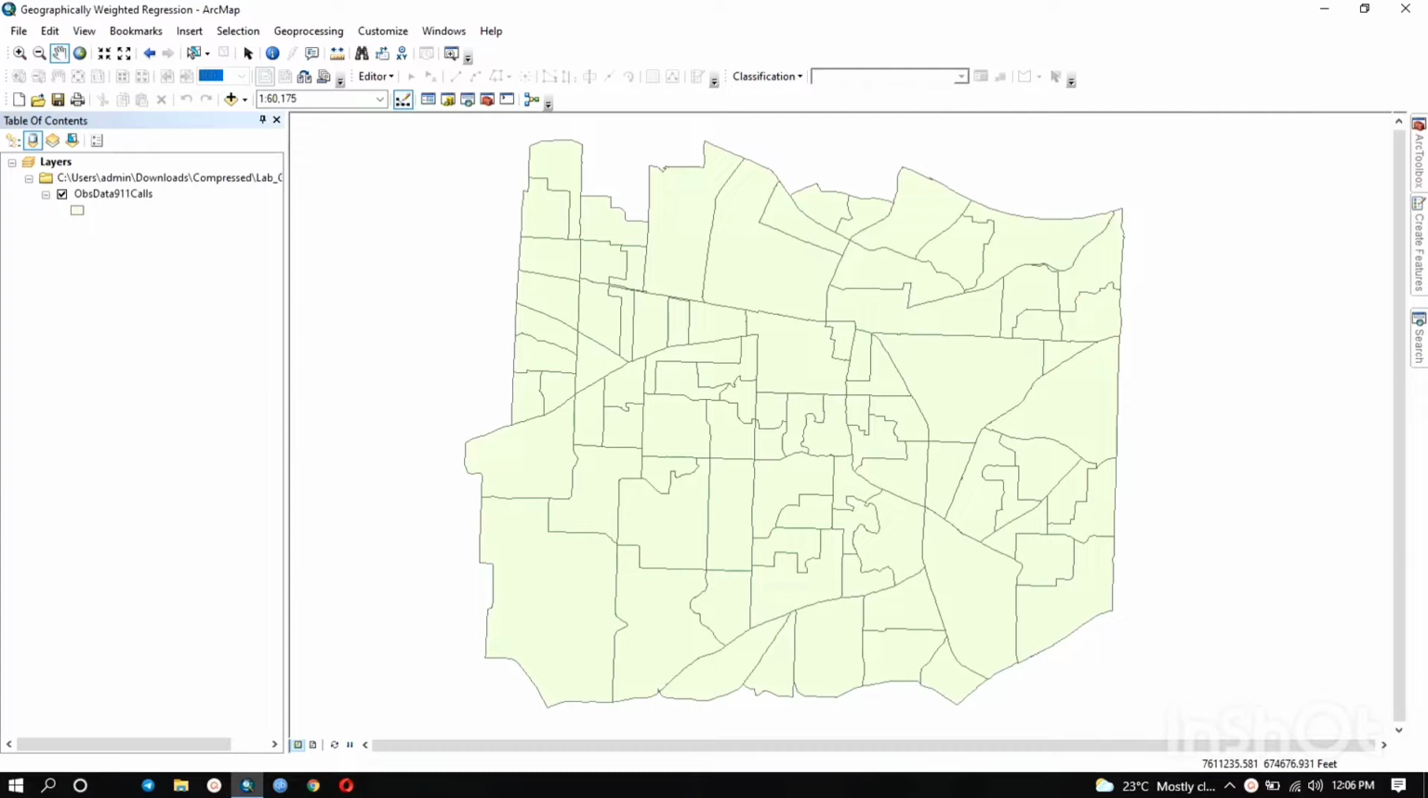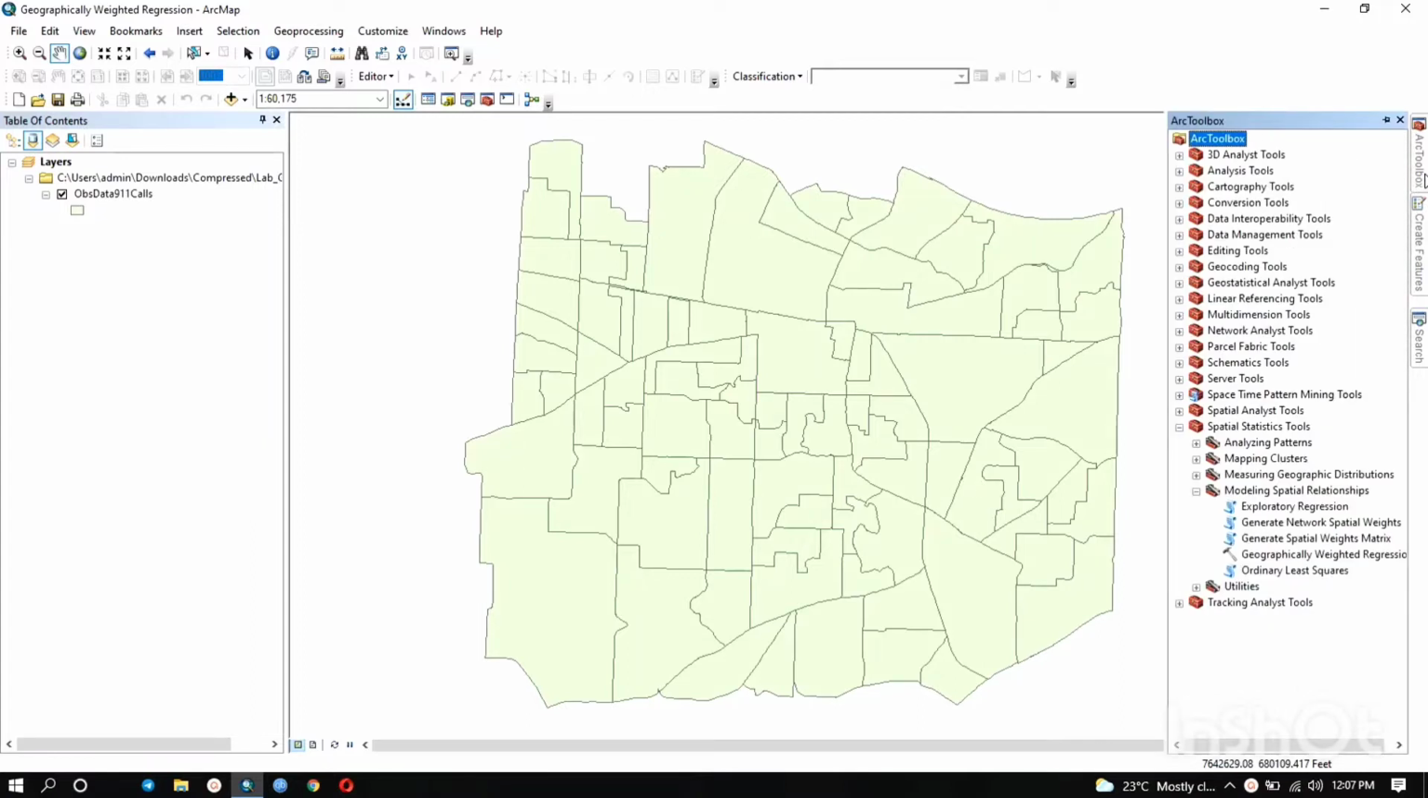In this video we're going to do geographically weighted regression. We're going to learn how to do GWR, and that's what we do when we want to understand the spatial relationships between different variables. We want to understand how different factors affect one particular variable. And today I'm going to use data for 911 calls. We want to understand the various factors that affect the number of 911 calls that happen.